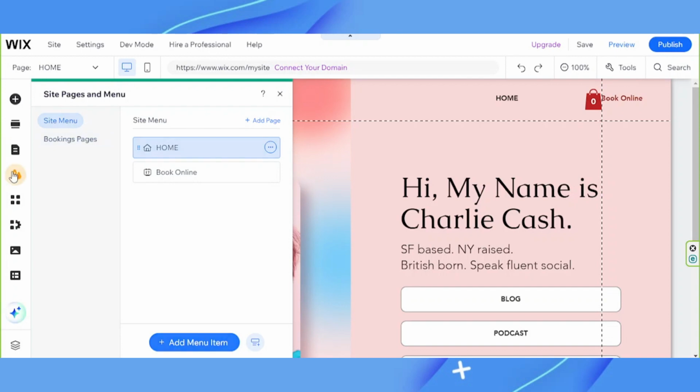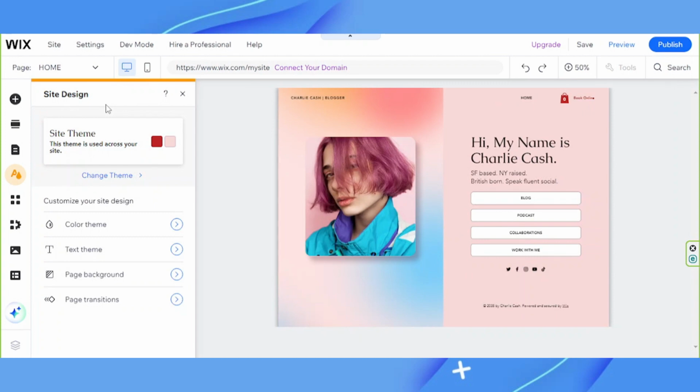Next, we have Site Design. So here you can change your site theme, color theme, text theme, page background, and page transitions as well. So customize it and make it your own.